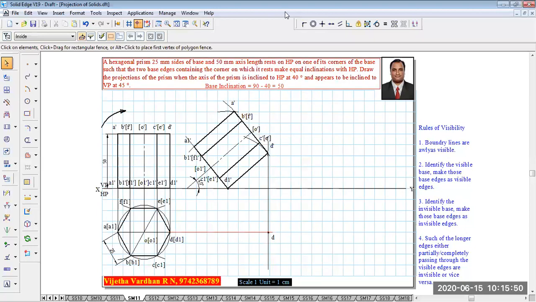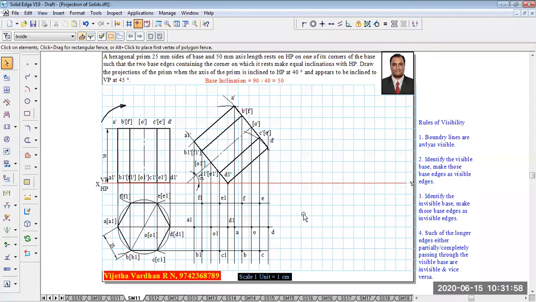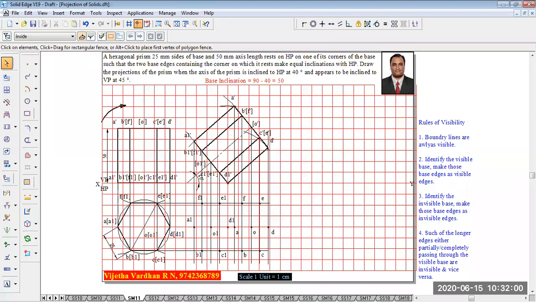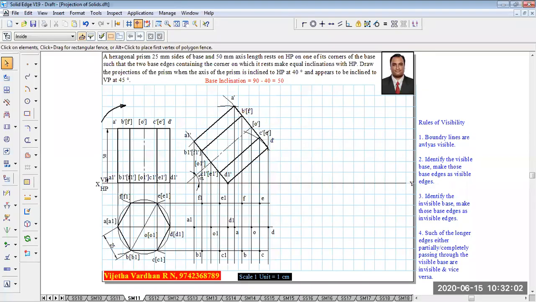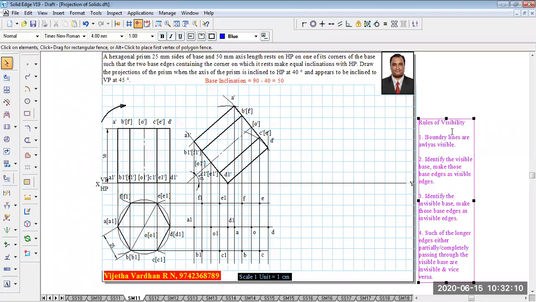Now, I'm going to complete it and show it to you guys to save time in the video. Yes, guys, as I had told you, I have completed all the annotation parts as well as all the projectors, which is as shown. And now I'm going to complete the top view by applying the rules of visibility.